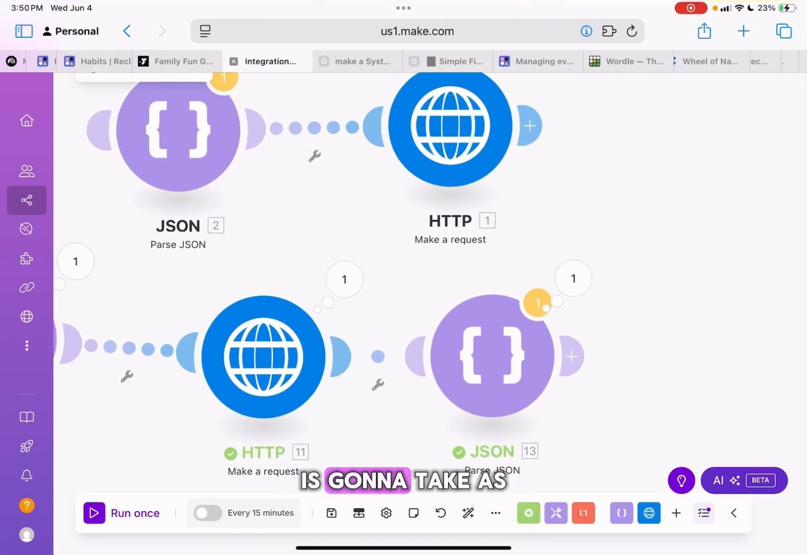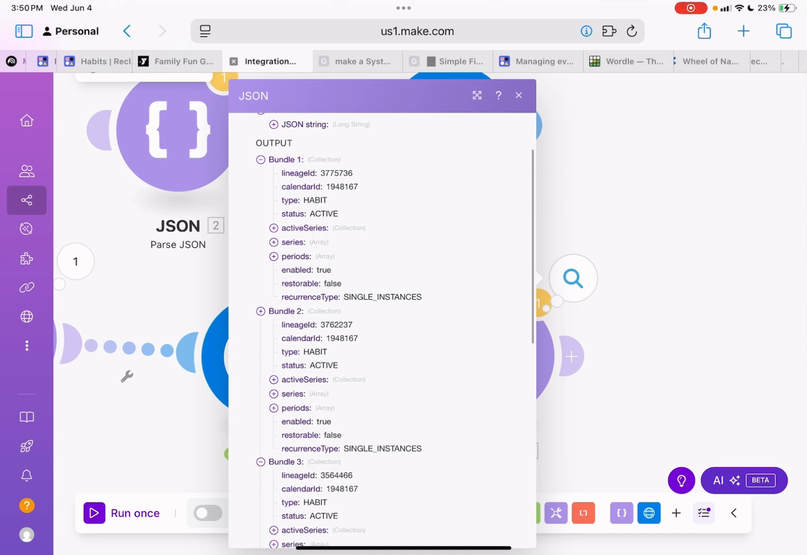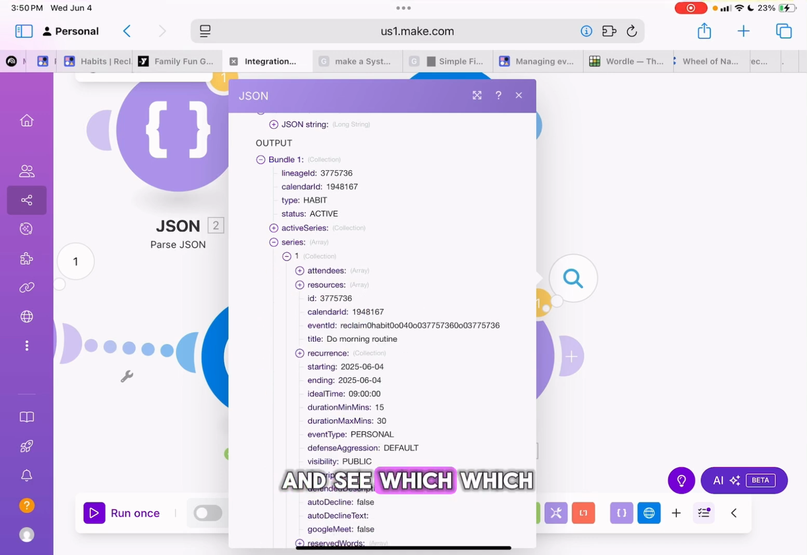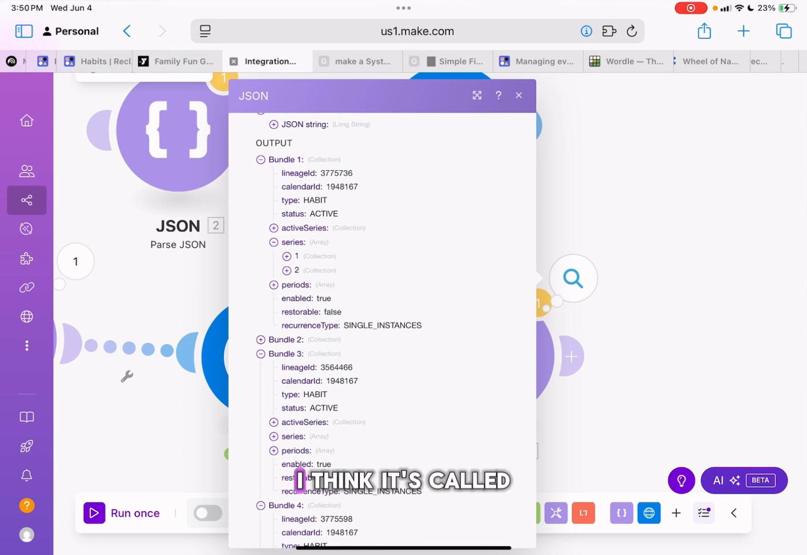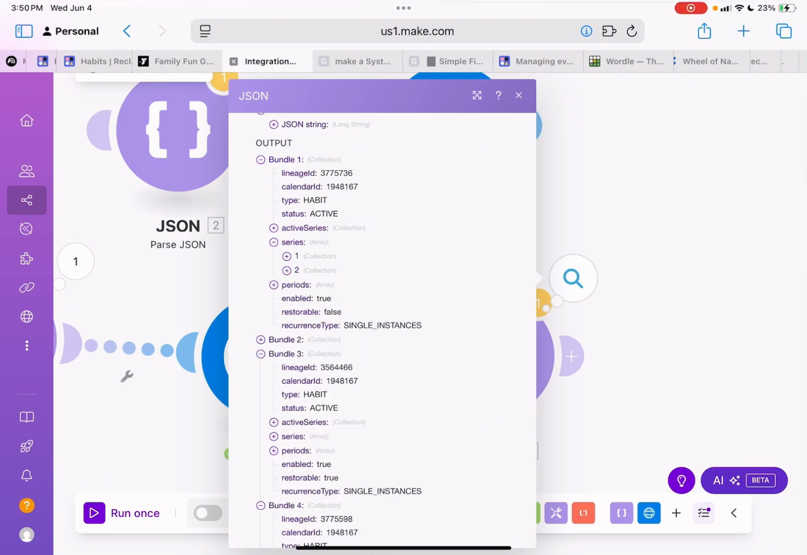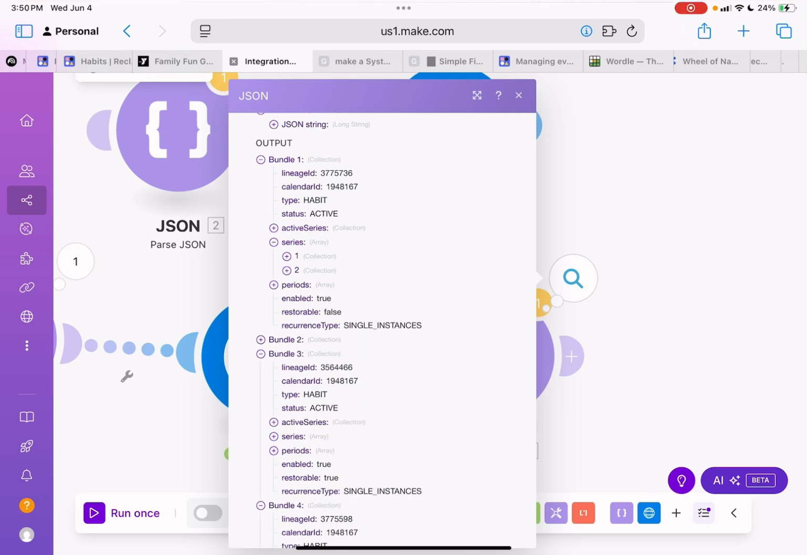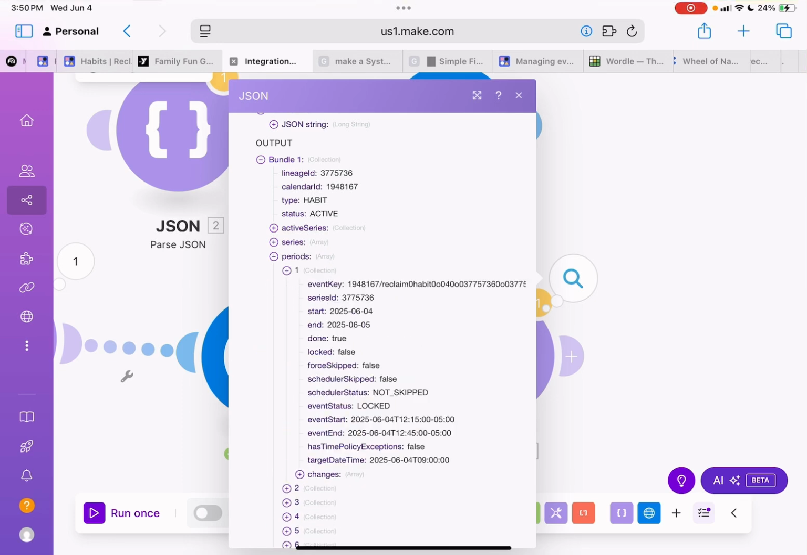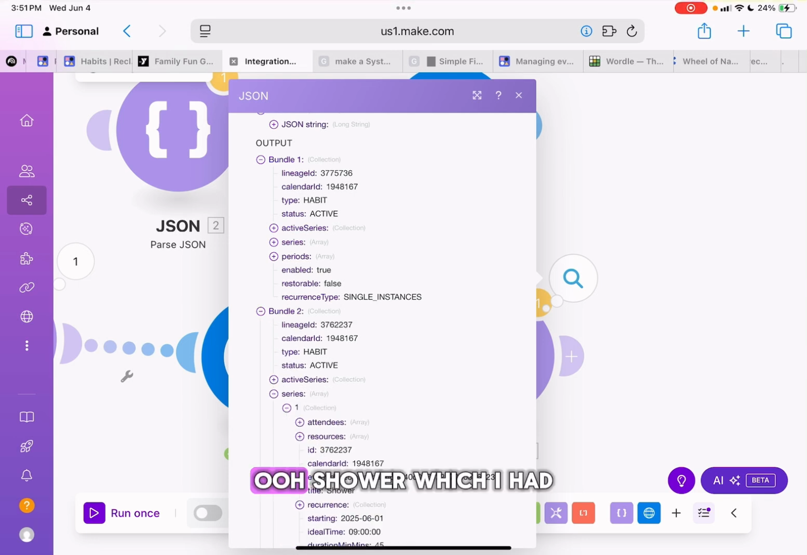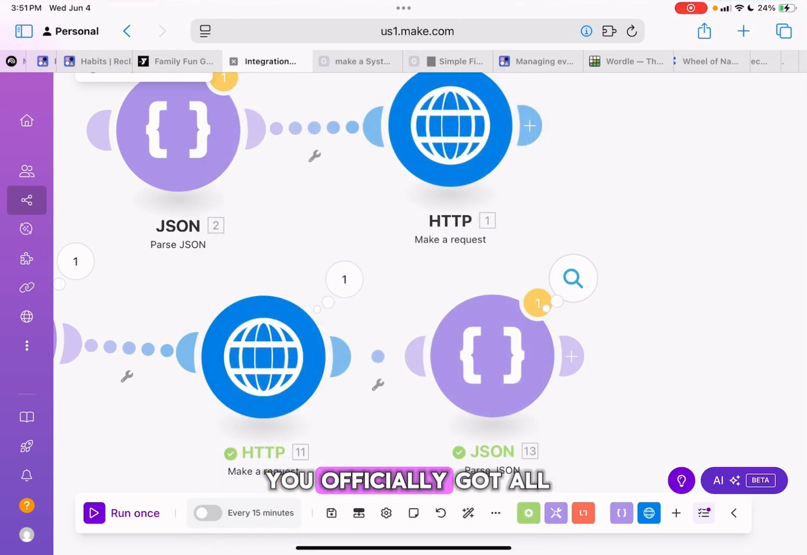This is going to take as long as it needs to load everything up. Now, once you're over here, you already did it. Now I want to get all the habits. Just play around and see which group it's in. One is called Do Morning Routine, and then one is called Shower, which I had, and Braids. So you officially got all the habits.